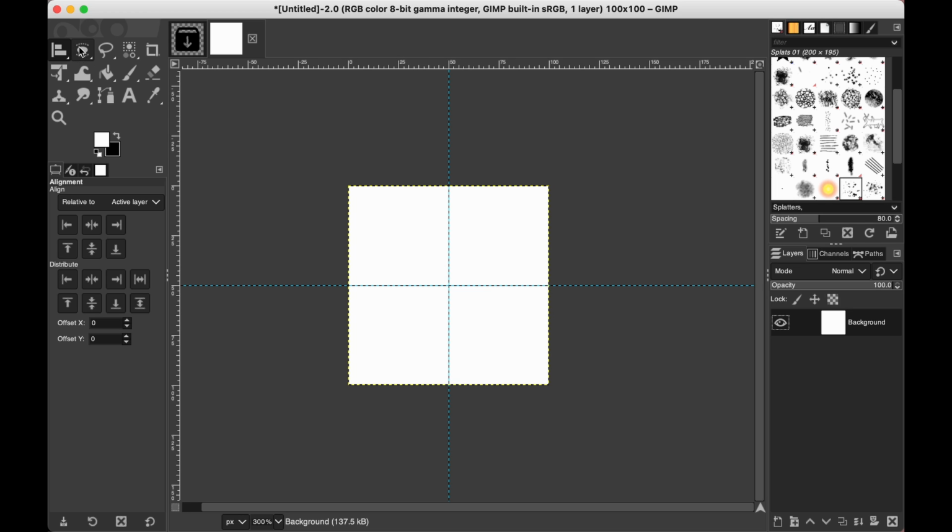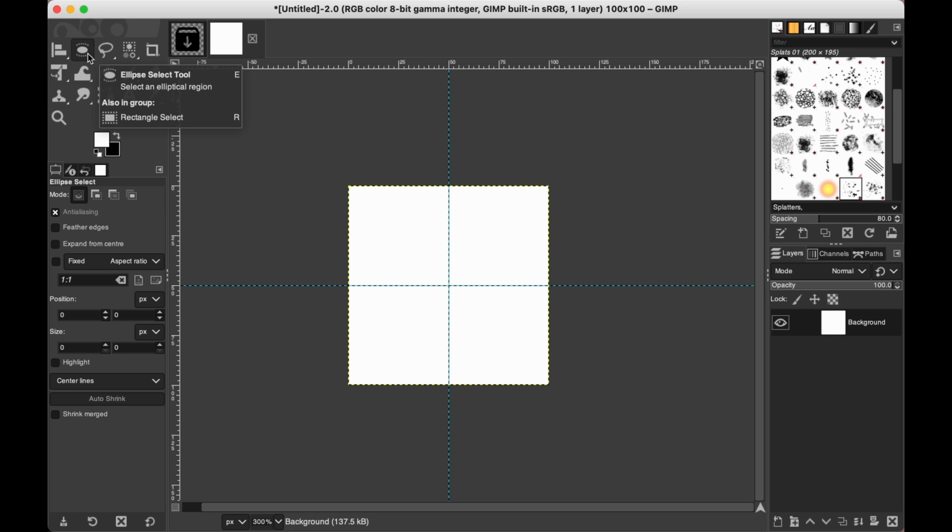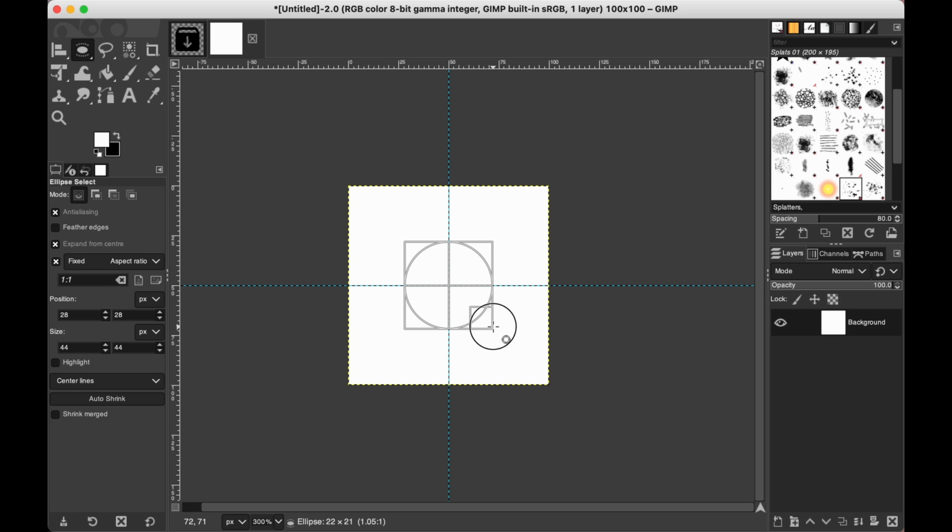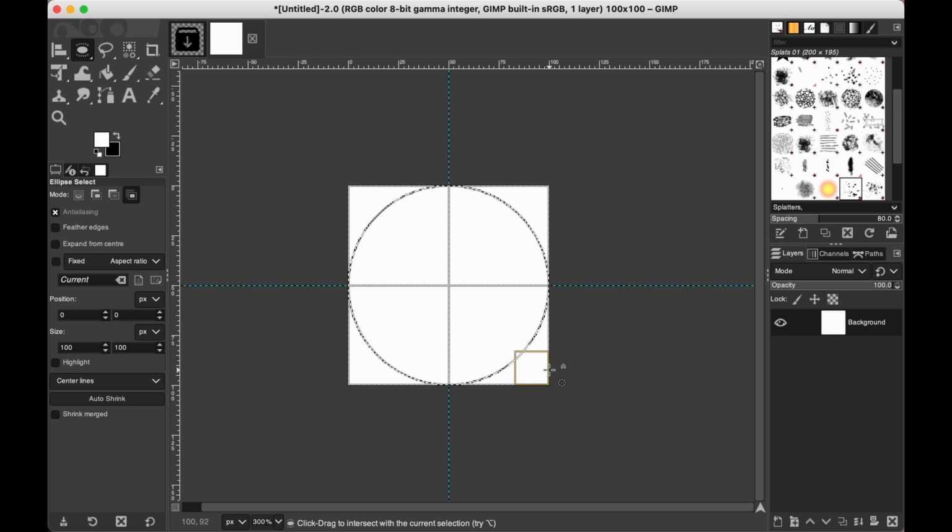So now I'm gonna make a circle because we want a circle, not a square. I'm gonna choose this ellipse select tool. I'm gonna position it right in the middle. I'm gonna start drawing a circle, and then I'm gonna press down Shift and Command, and that's what snaps our circle to the very center. I'm gonna expand it to the very outskirts, I guess, of this square that we have, and look at that.